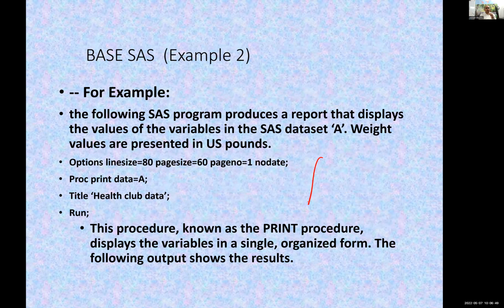Previously, what I did was a data set. Now there are options: line size, page number, and no date. These are all different options. Then proc print data equals A, title health club data. You need to specify the title also here, and a run statement.